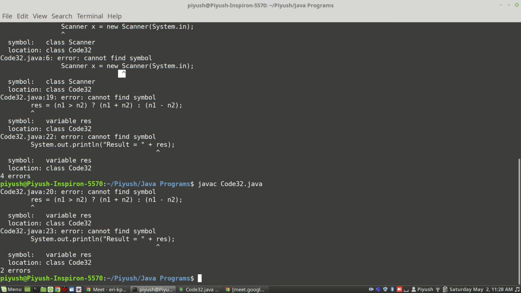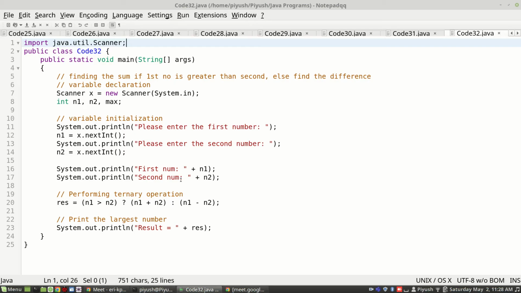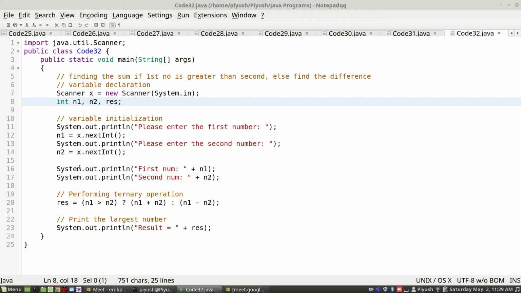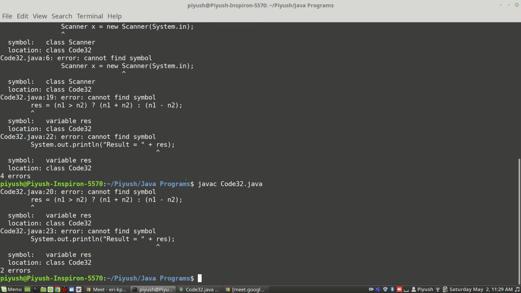Again we are missing something. Now it says res is not defined. Here I have taken max and here I have taken res. So it told me cannot find symbol res, not defined. So I have given res there. Now I think there shouldn't be an error.